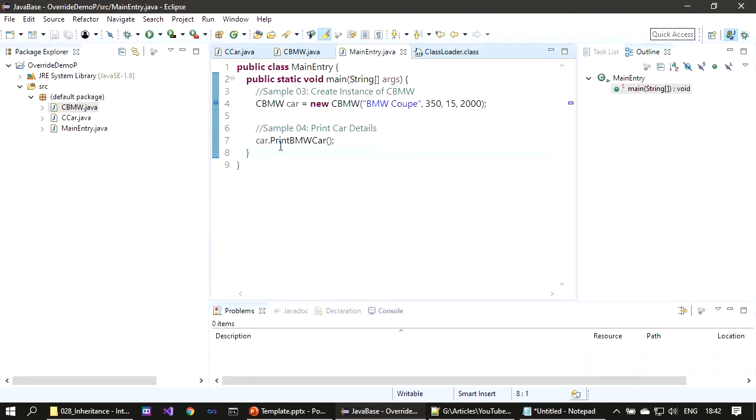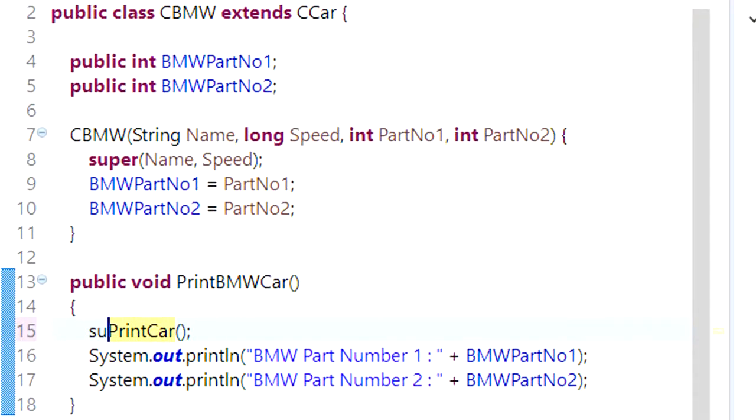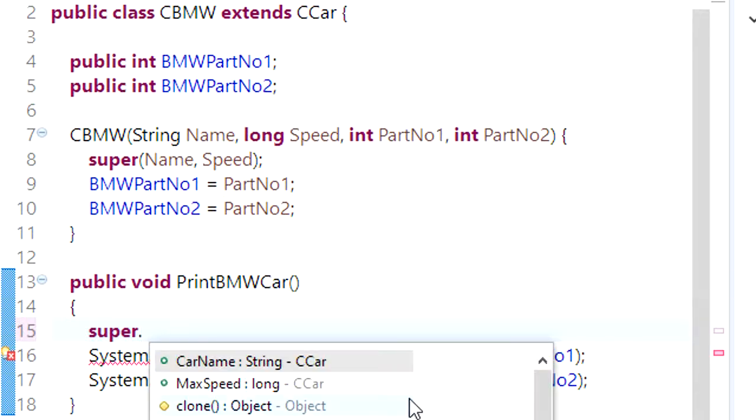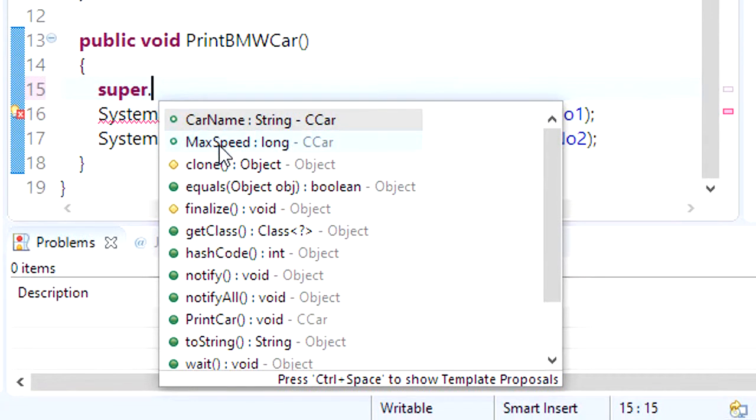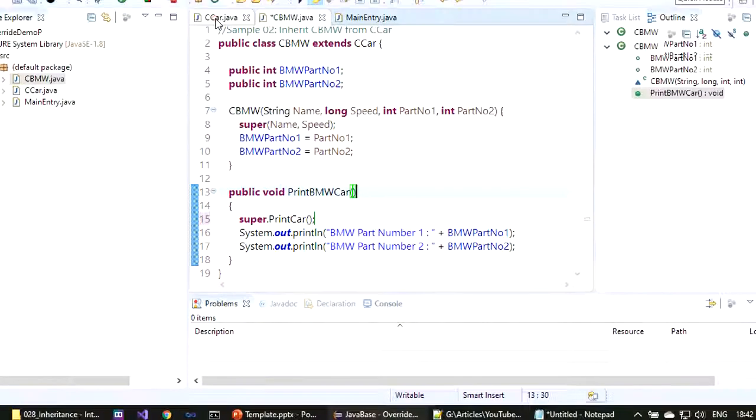So now let me switch the workspace and go to our class loader. It is not required. Let us remove it. In CMBMW, I can place super. Let me put a breakpoint. It's a period, and you can see the methods or all the members you can access with the super keyword. Maximum, max speed, and car name are shown here. And what we need is a print method, print car. You can use it like this also.